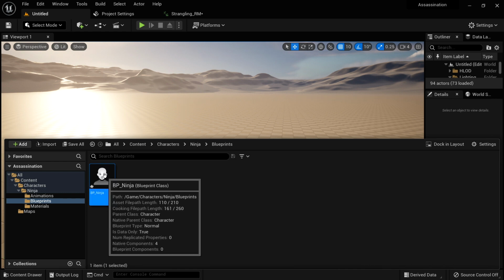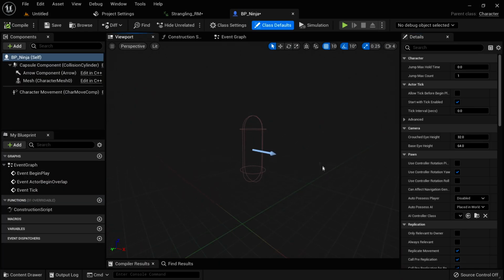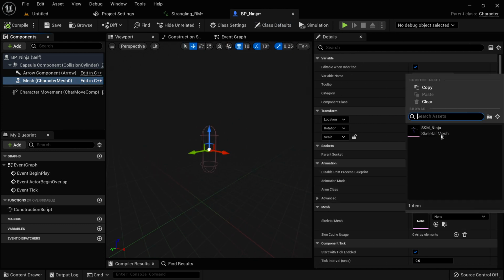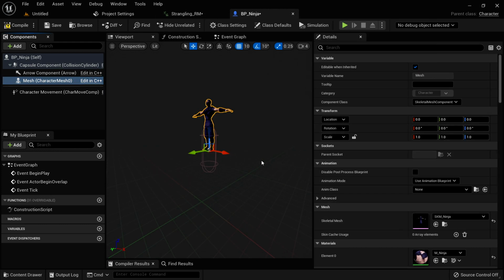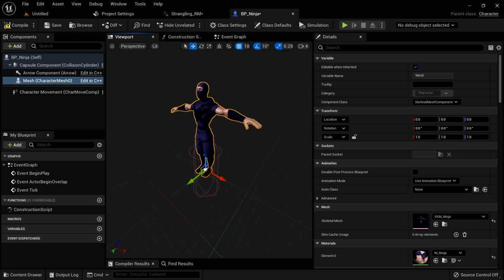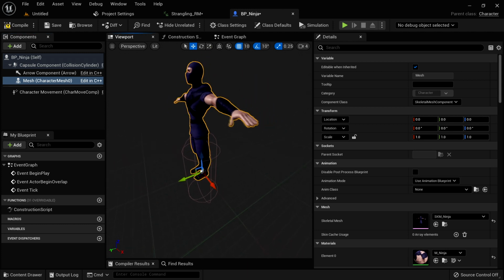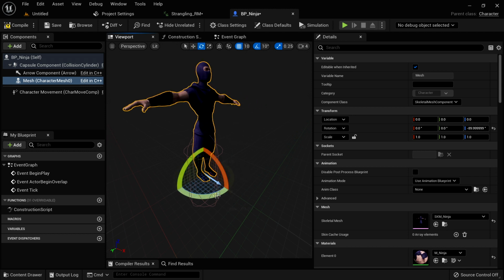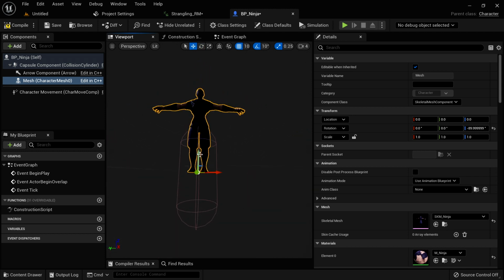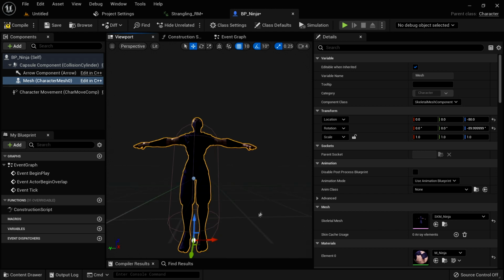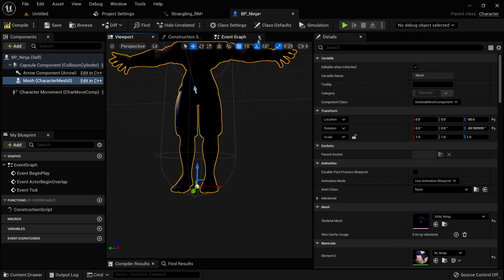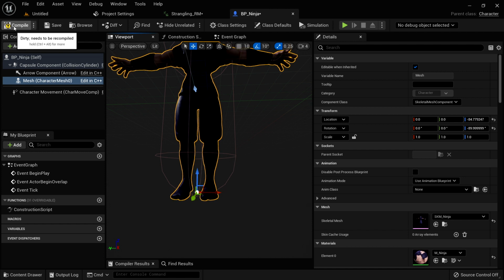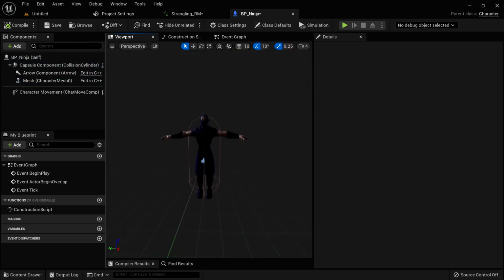And my ninja is going to need a skeletal mesh. So I'm going to select its mesh, and for the skeletal mesh, I can choose my SKM ninja, which is basically this Mixamo character, only I have a root bone in its skeleton. And I can rotate it by 90 degrees and move it down to the correct location. And sometimes I like to disable snapping so I can move it down onto the ground. And now I have a character.